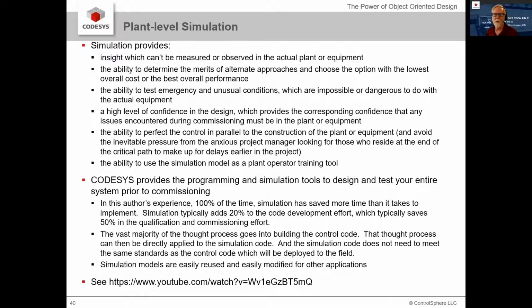You go out in the field, you plug it in. If something doesn't work, you know it's a wiring problem. You know it's not in your code. It's got to be a wiring problem. And it provides a great way to train operators. This thing can be used as a great operator training tool.